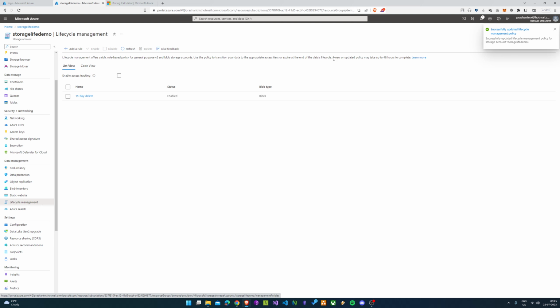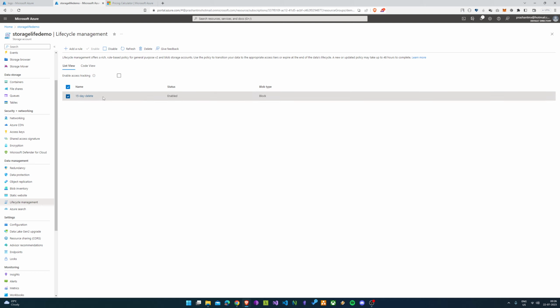On the top, you can see a new or updated policy may take up to 48 hours to complete. So as soon as you have this rule enabled in your storage account for a specific container or for the entire storage account, it will not get executed just as soon as you have created it. It will take up to 48 hours for this rule to warm up and start to work. And then from there onwards, it will continue to work. You can also enable or disable this rule. So this rule is enabled for now. We can have this rule disabled for some time and then have this enabled again when we want it. So you can enable and disable as well.